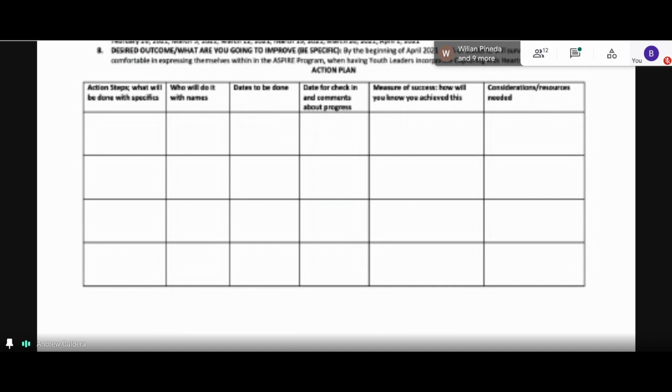So say we're starting out and we surveyed them and only 25% of our students say they feel comfortable in expressing themselves. And we're going to try to raise it to 75 by April. What's the first step you're going to do to get this done?